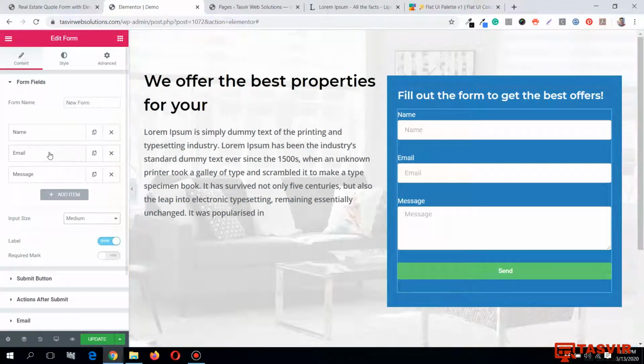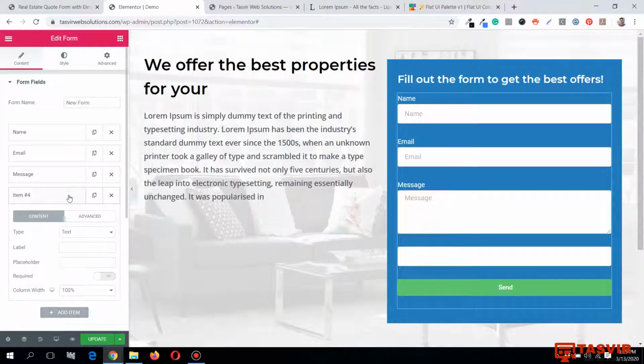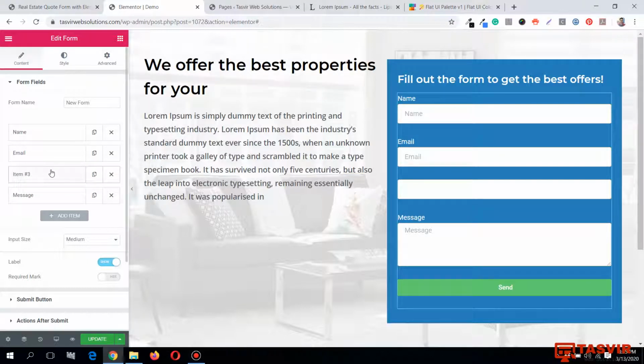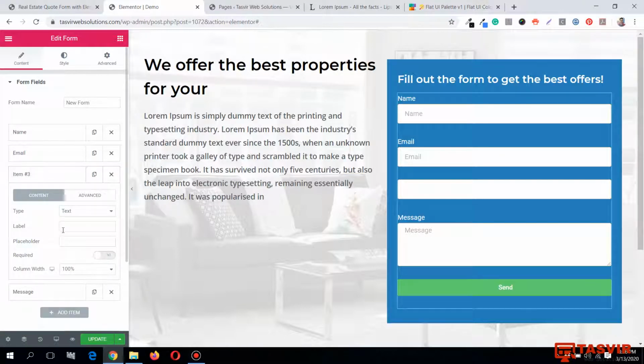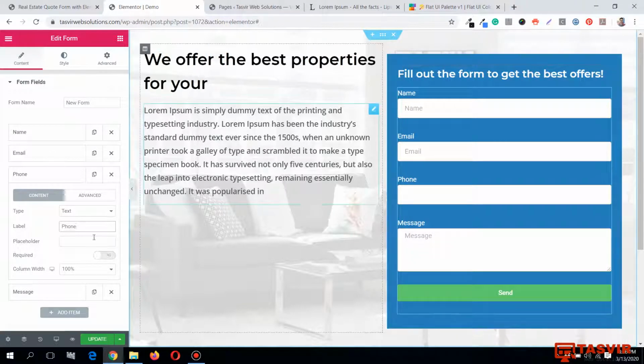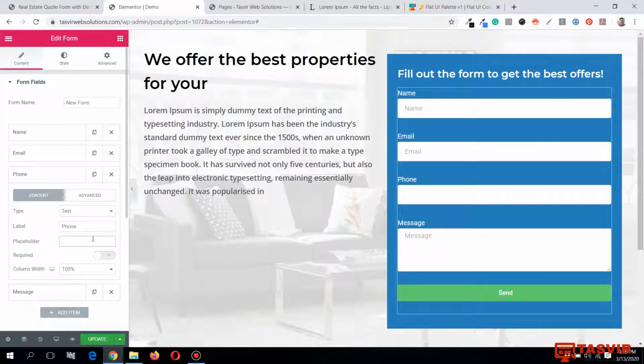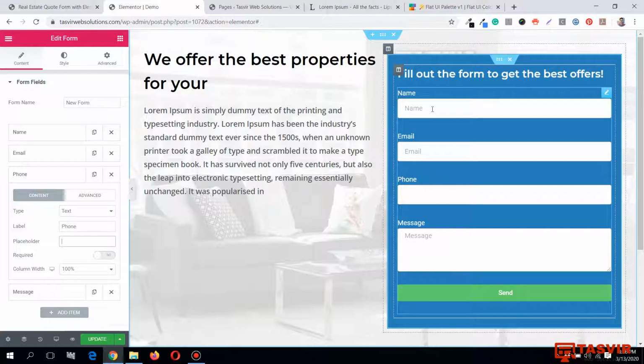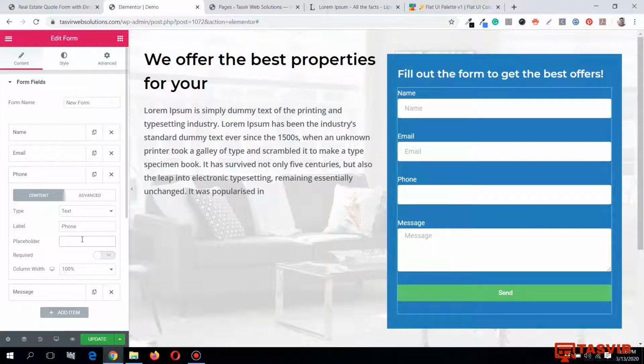So let's go over here and add the phone field, and for the phone you should give it a label, right? The label part is very important, because with the label the values are going to be identified. So make sure you add the correct label, and the placeholder text is the one which shows up over here. For the placeholder, let me just type your best phone number.